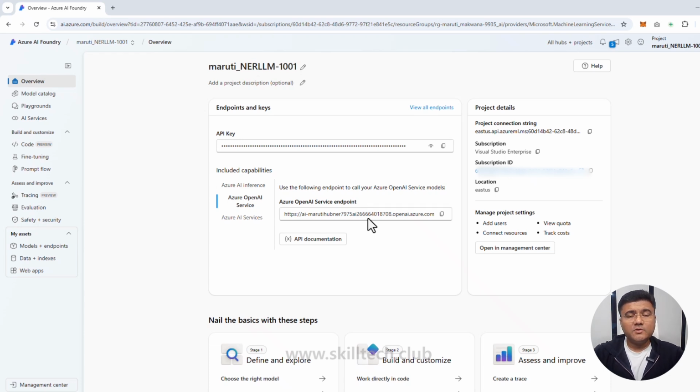The next thing which we are going to do is we are going to use this project now. In the left side section where we have my assets, we have models plus endpoints. Now, obviously, right now we do not have any models and endpoints available here. The first thing which we are going to do is we are going to focus on a particular model inside our model catalog, and we will deploy that model so that we can use it.